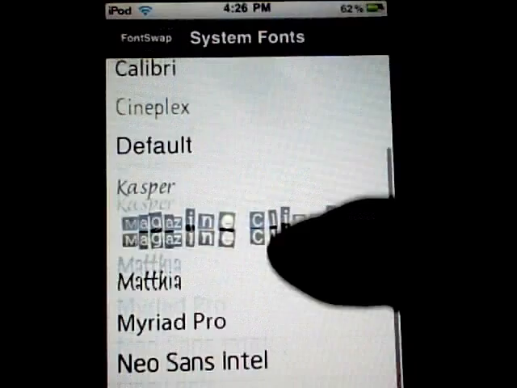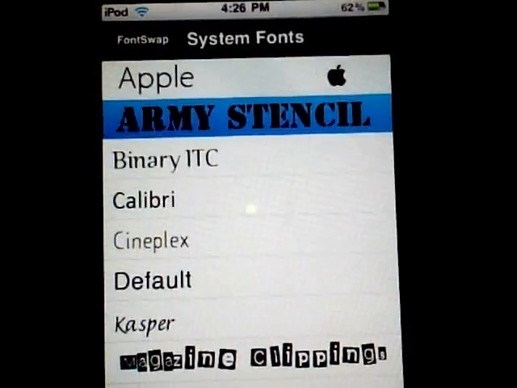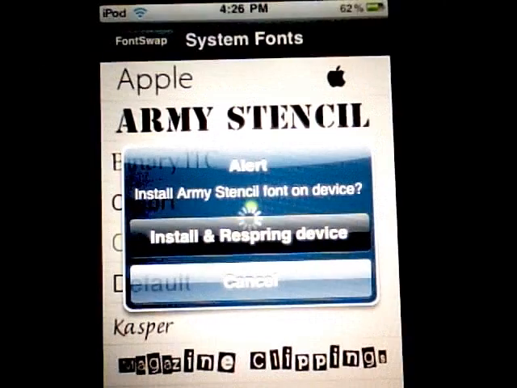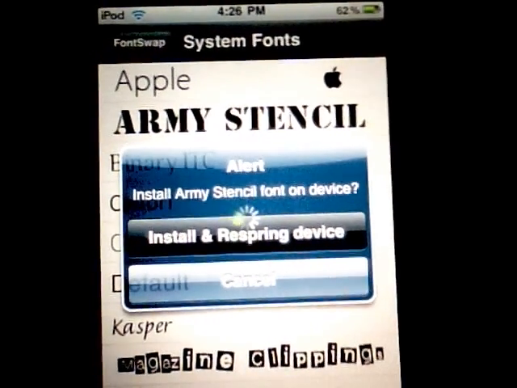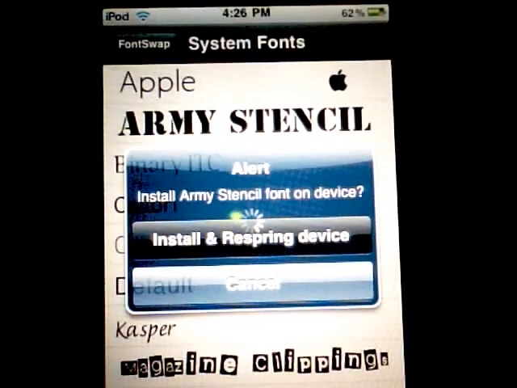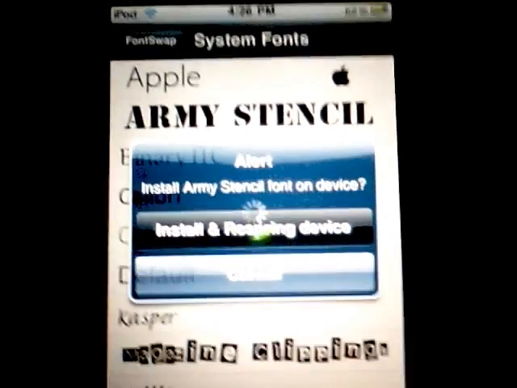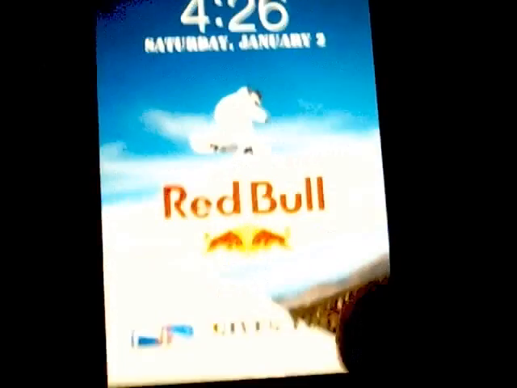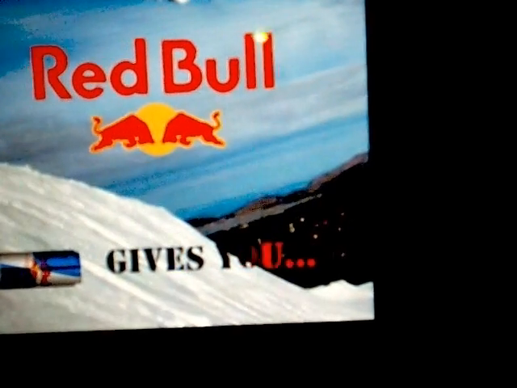I don't remember how I did. I think I just typed in FontSwap, and it brought up these. I'll do Army Stencil so you can see it pretty good. Just hit respring. These are for my system, so this will be everything on all the menus and everything like that. It takes a second to respring, and I'll bring up your lock menu again. You can even see the lock menu even says "gives you wings." It's even in Army Stencil if you can see that.